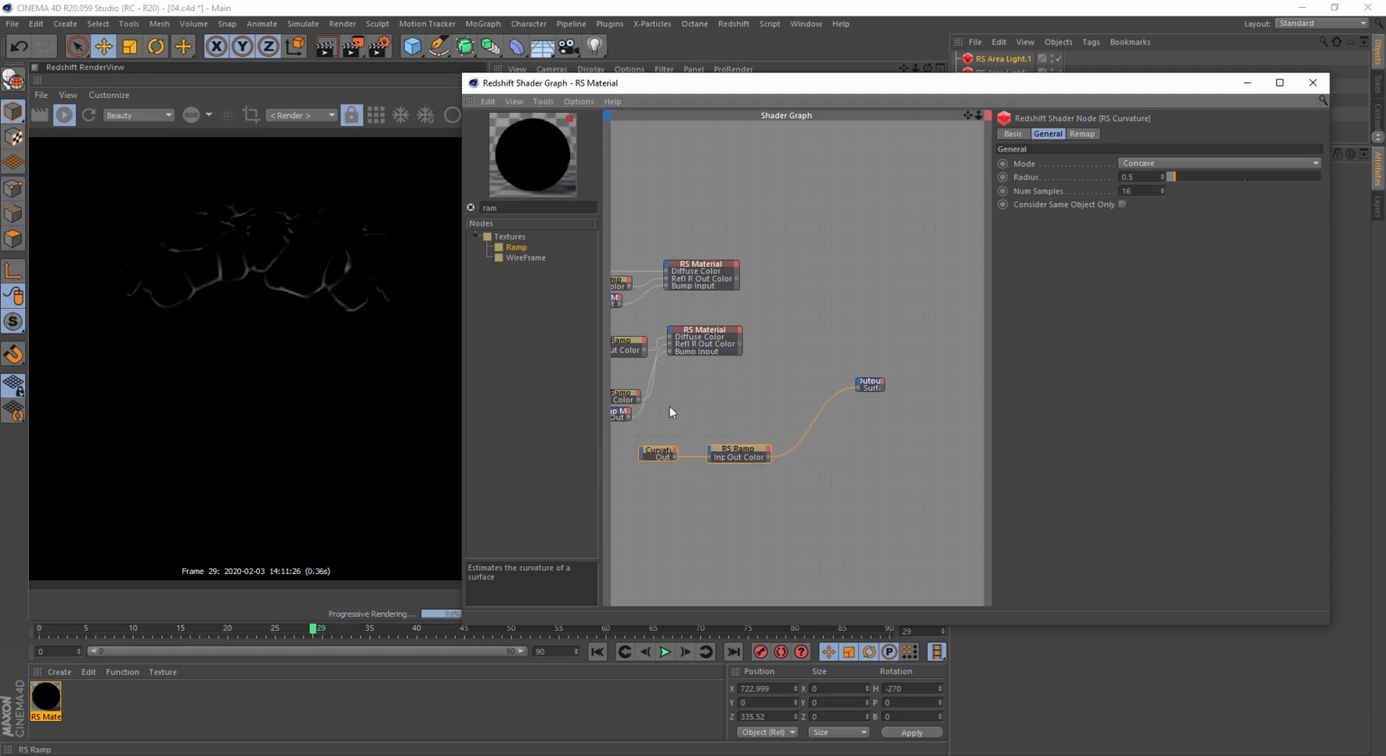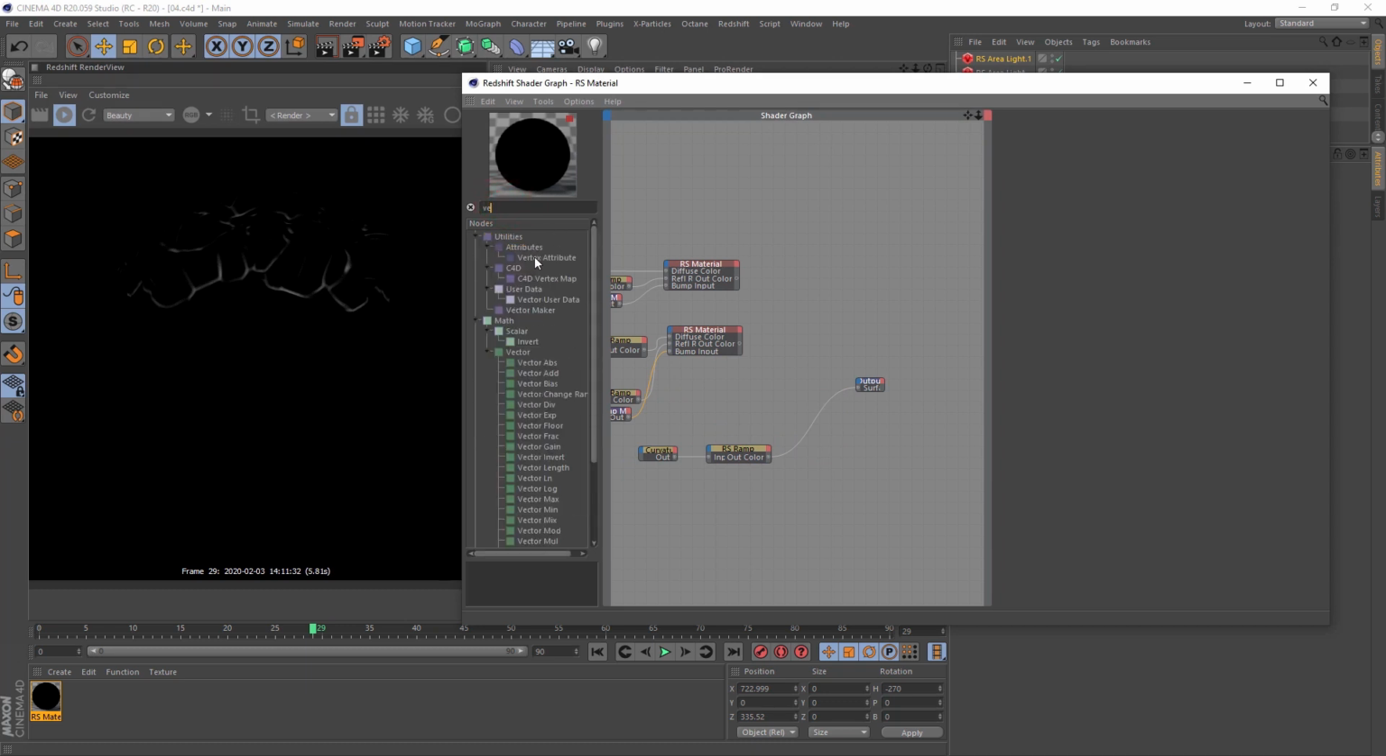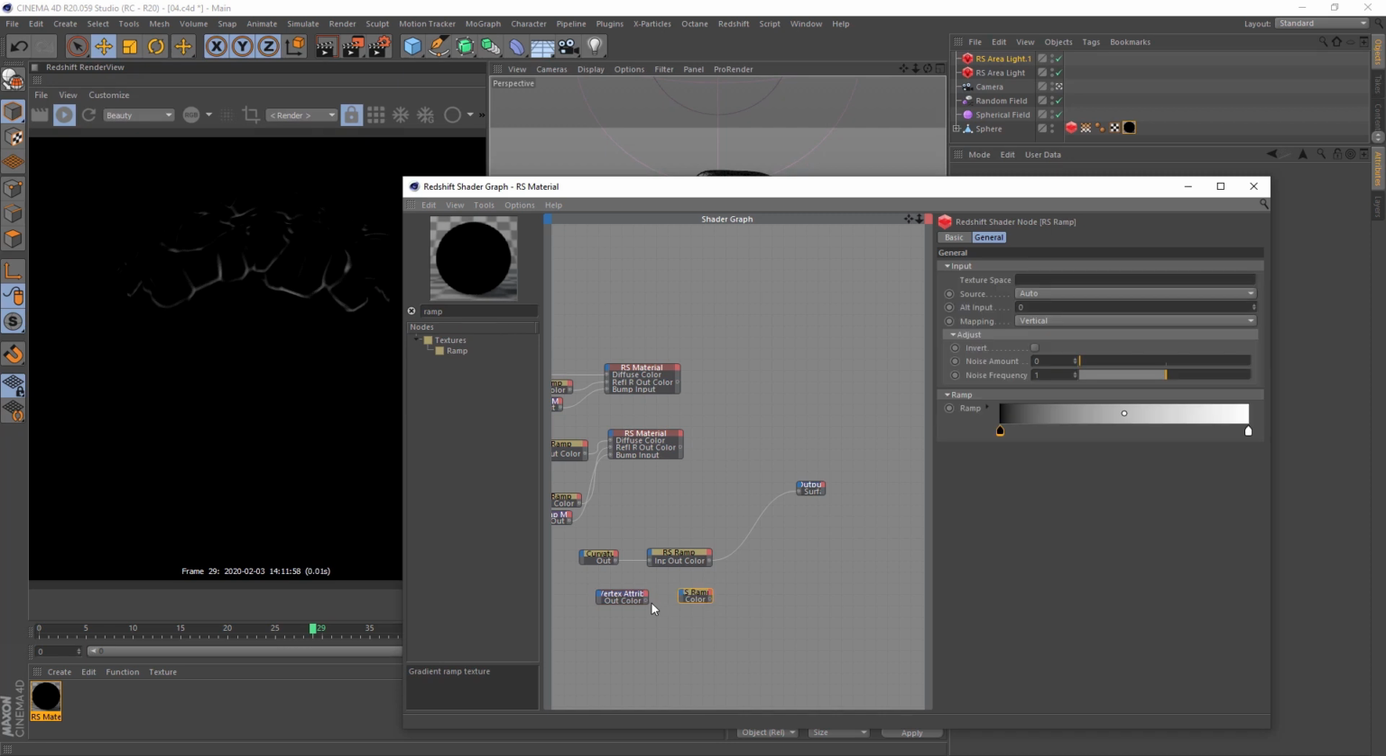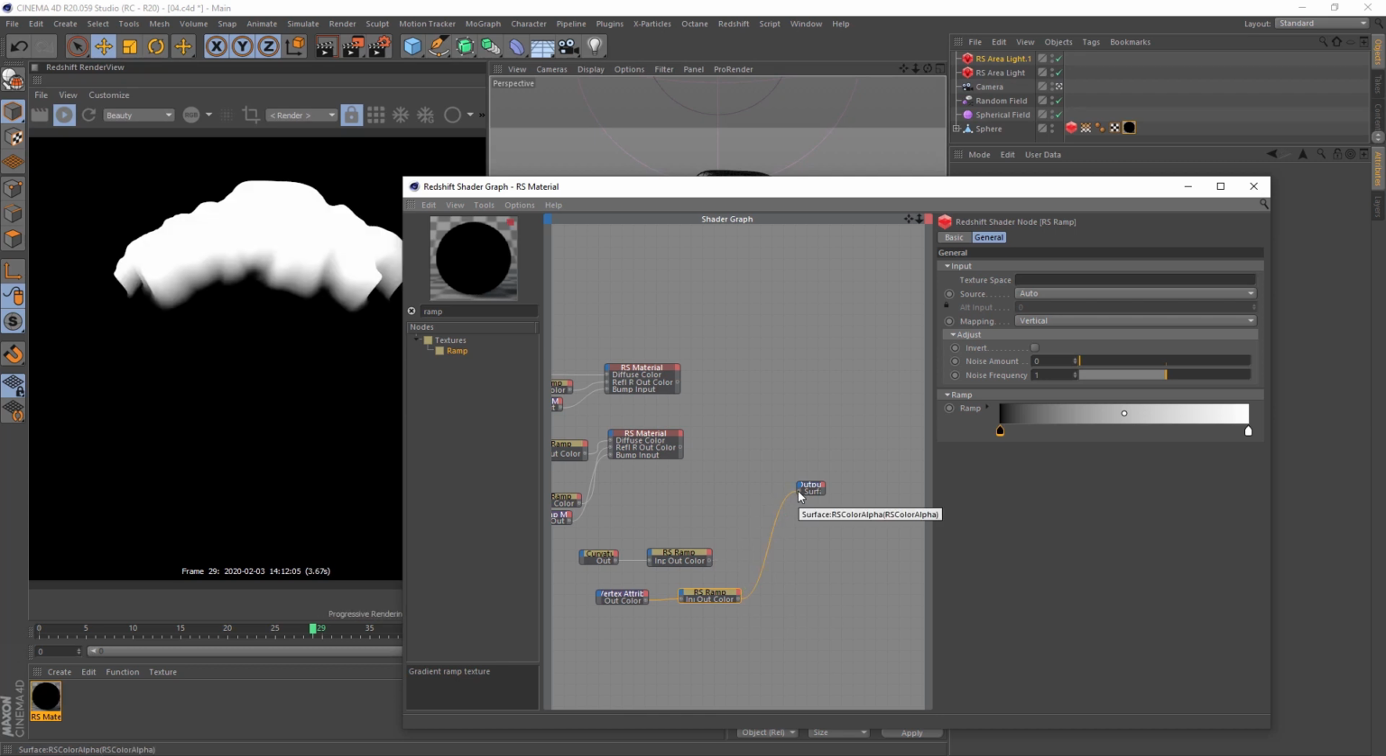This one is ready. Now we go to create one more element with vertex map. After I added vertex node, I have to put attribute name to vertex map. I mean vertex map put to attribute name. And now I use ramp node one again. There are a lot of ramps here, but I think you won't lose the logic.